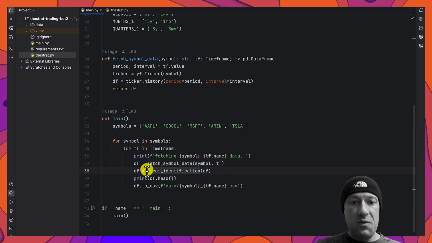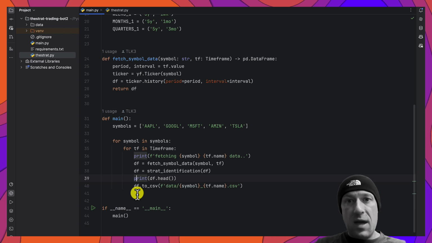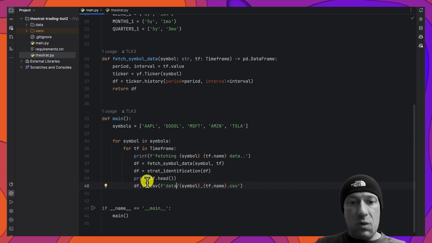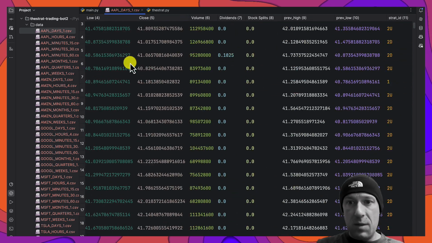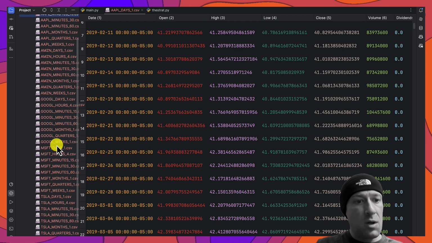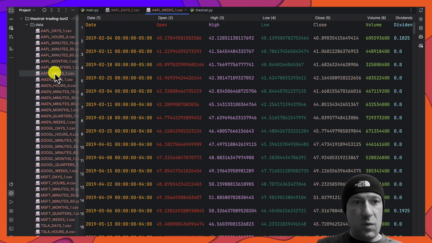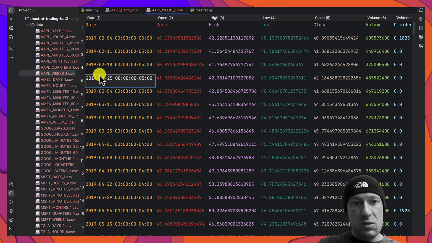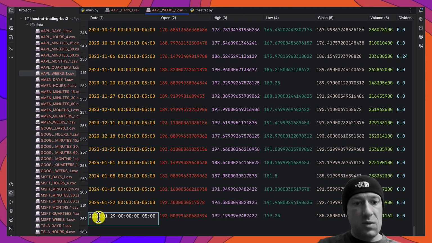We then convert that data frame using strat identification, which I will explain a little bit. I'm printing the head of the data frame, which is the first 5 rows, and then I am saving to a directory called data, and I'm outputting CSVs. And so we can pull those up. We can save these so we don't have to query from Yahoo Finance in the future. You could save these in a database, but you know, the data is here. So if we look at the weekly time frame on Apple, you'll see we've got 2/4, 2/11, 2/18, 2/25. So all the way from 2019 through 2024.